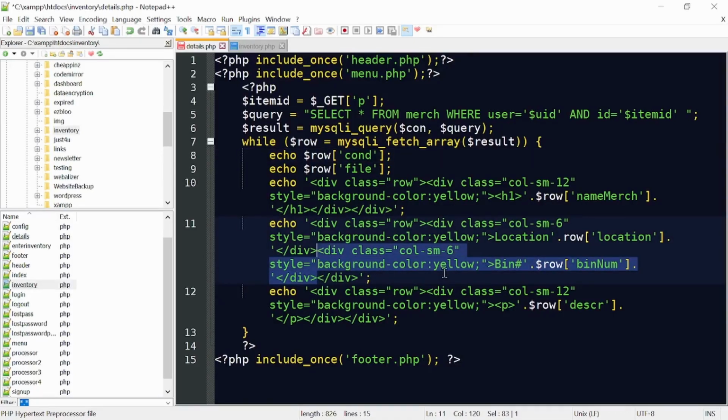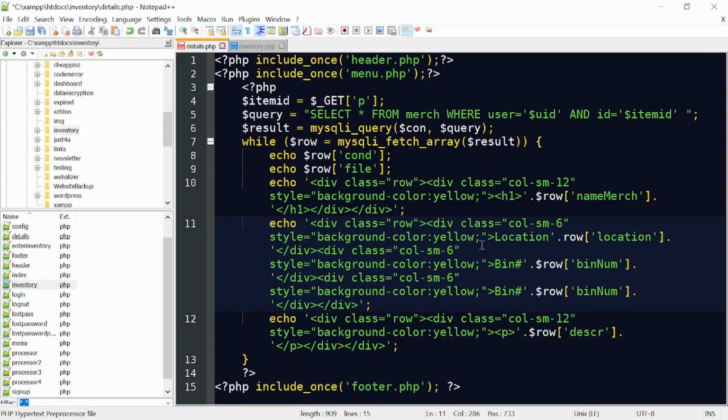Of course, we'll have to modify the rows. Instead of 6, we'll put 4 because it'll be 3 across. So let me copy that, paste, and these are now going to become 4. Oh, 4, 4, 4, and the condition copy will be right here.